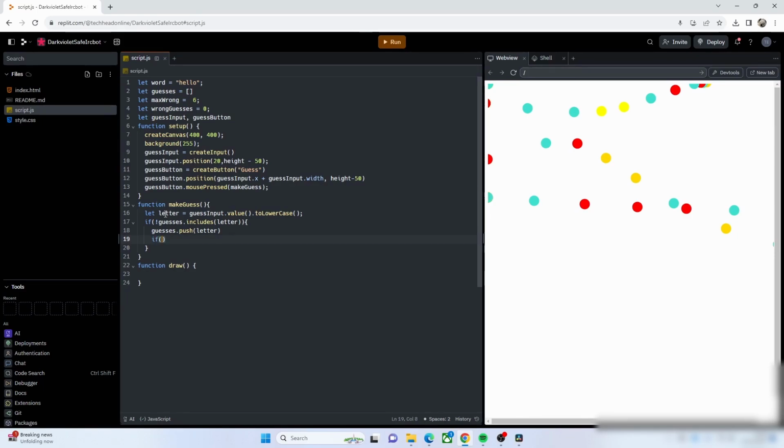And inside there, we're going to say if not word dot includes. So if that word doesn't have it in it, then we'll do wrong guesses plus plus. So we'll add 1 to that, and then for validation purposes, we'll put guess input dot value, and then we'll set that to blank. So that allows us to make a guess. We then want to draw the hangman, so we'll do draw hangman like that. Need a function in front of that because it's a function.